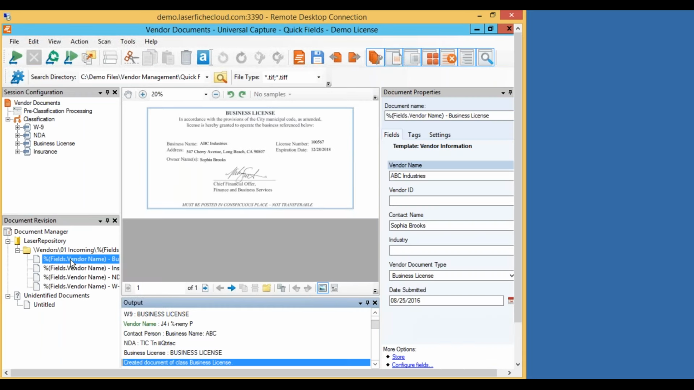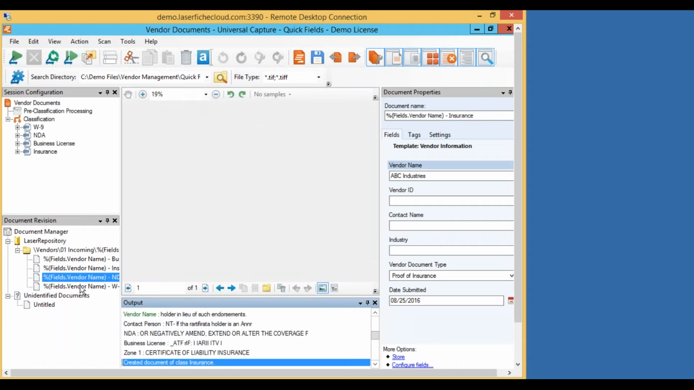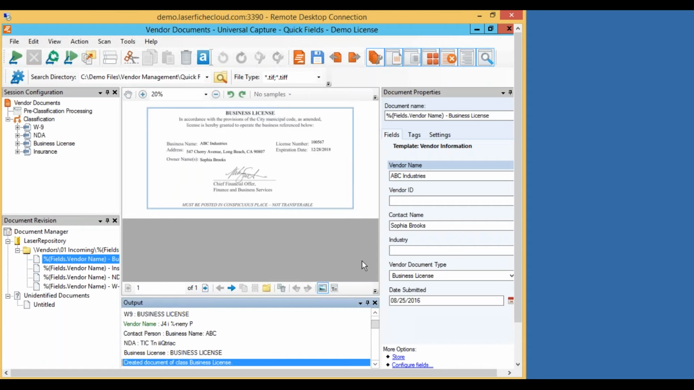So here, the documents have been scanned in. Let's just take a quick look at them. You'll see that Quickfields has grabbed some essential information from just the scanning process. So it has picked up the vendor name, the contact, and what vendor document type it is.